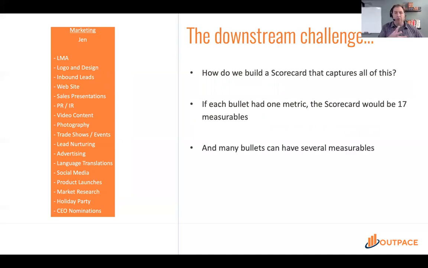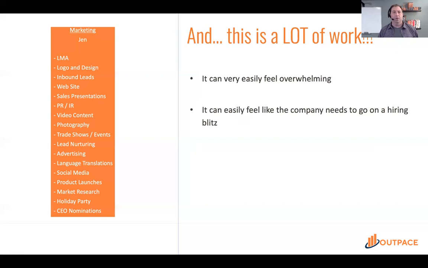Well, this creates other problems too, because if I now have a job that has 20 different bullets, this one's showing 17 bullets, and if I need to have one metric for every one of these different bullets, then just for this one seat, I've got 17 different metrics. And if I have 5 people reporting to me and they all have 17 metrics, my scorecard is going to be like 85 metrics. It's going to be completely unruly.